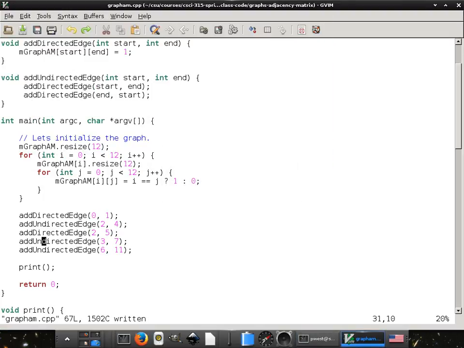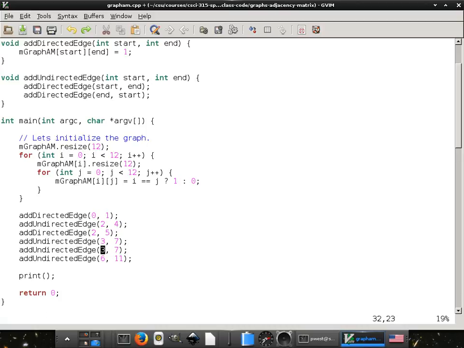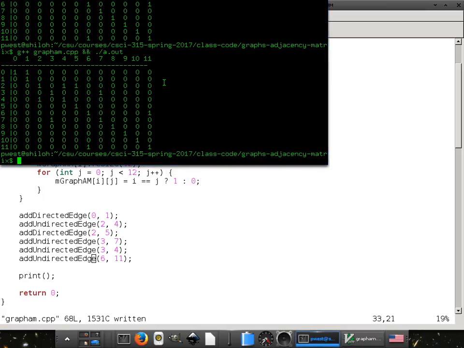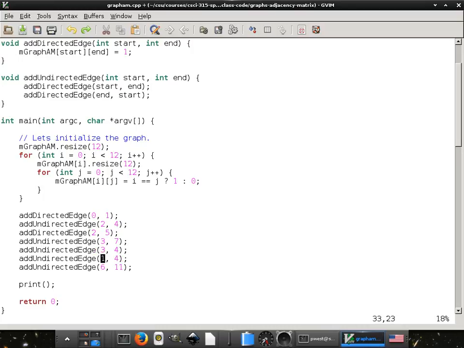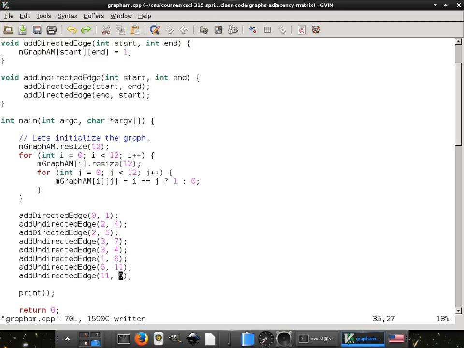Any others? 3 and 4. Directed or undirected? Undirected. Okay. 10 and 11. 10, 10. That's already there. 0 and 5. 6. And then how about we do 11 to 9? All right, here we go.